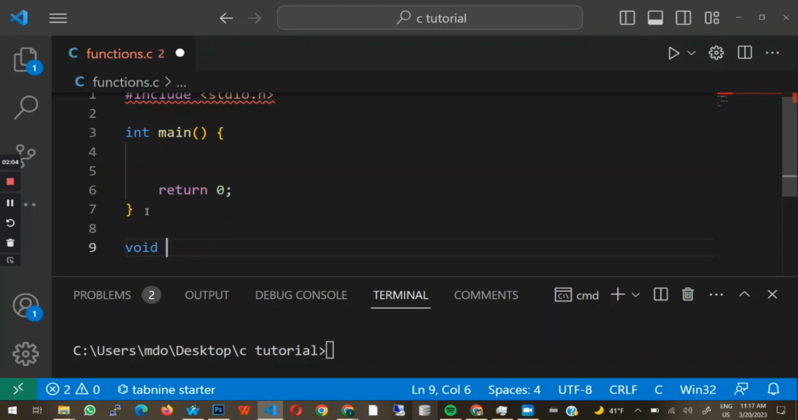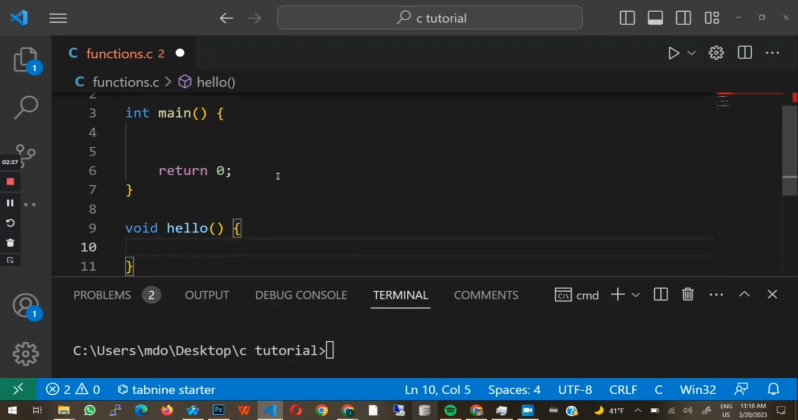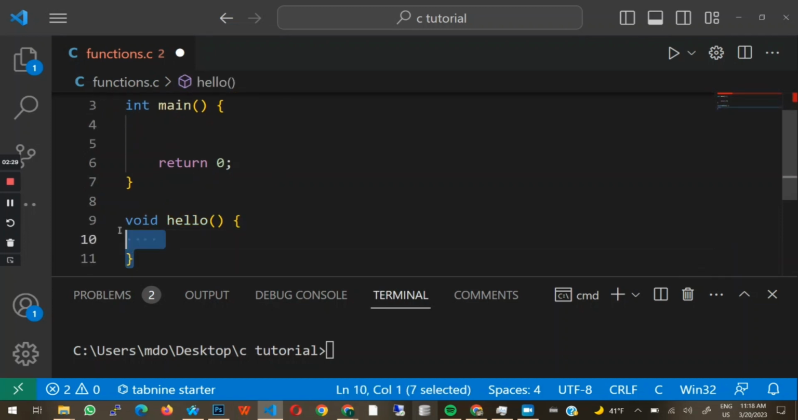So what we need to do is first specify the return type. Then we need to create a name for the function. I'm going to call it hello. And after typing in the name, just put parentheses like that, and then curly brackets. Once you've done this, this is a function.